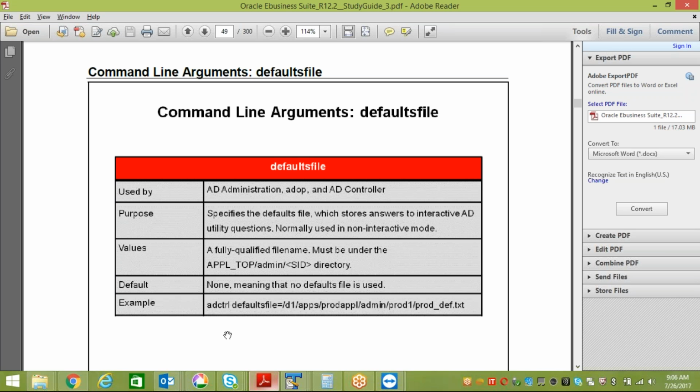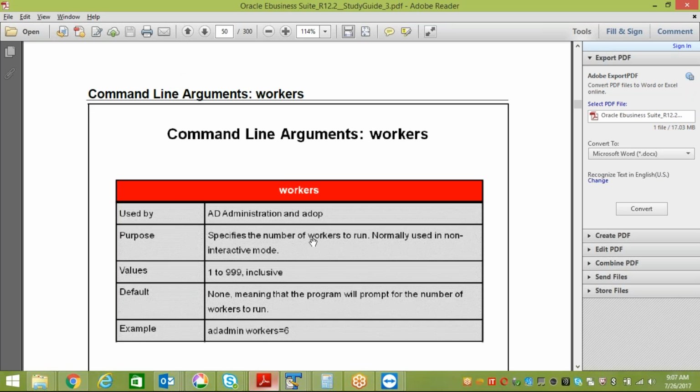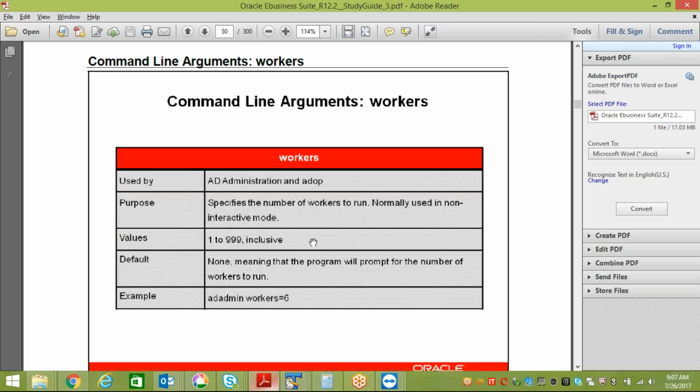It would take the inputs that are required for any of the AD utilities, and that utility will be calling them. You need to edit that file accordingly, as per your requirement. If you give that edited file, it will take it and continue. Again, it's just for your information. You won't be executing in non-interactive mode anytime unless Oracle particularly insists you execute like that.